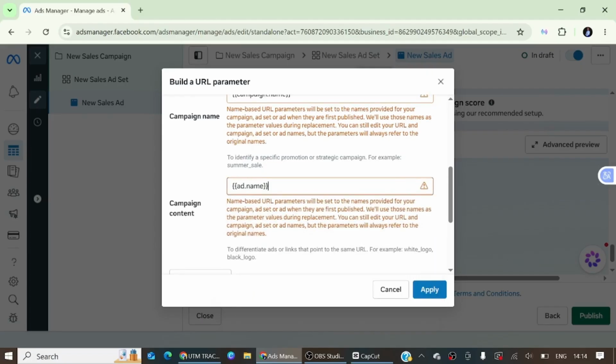You can see what it is saying. Name-based URL parameters will be set to the names provided for your campaign, ad set or ad when they are first published. We will use those names as the parameter values during replacement. You can still edit your URL and campaign, ad set or ad names, but the parameters will always refer to the original names. Have you seen?